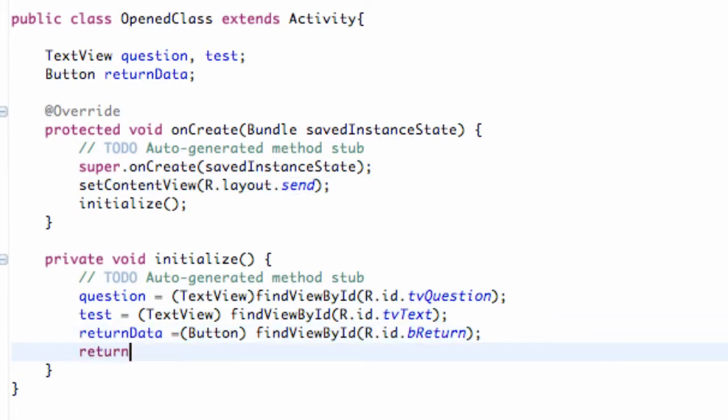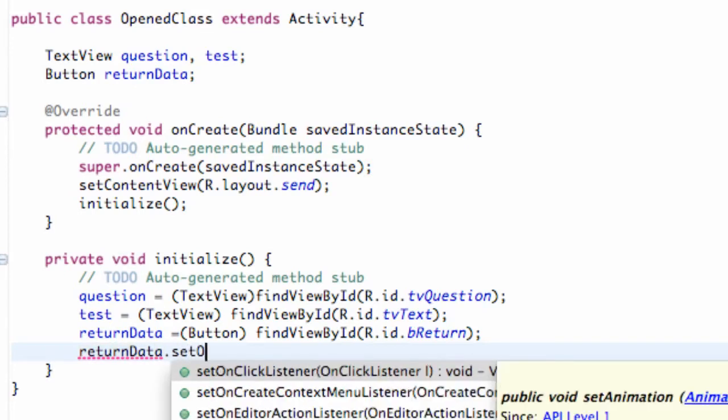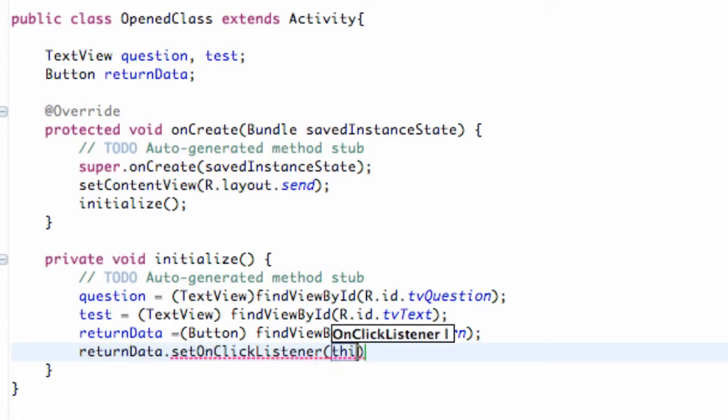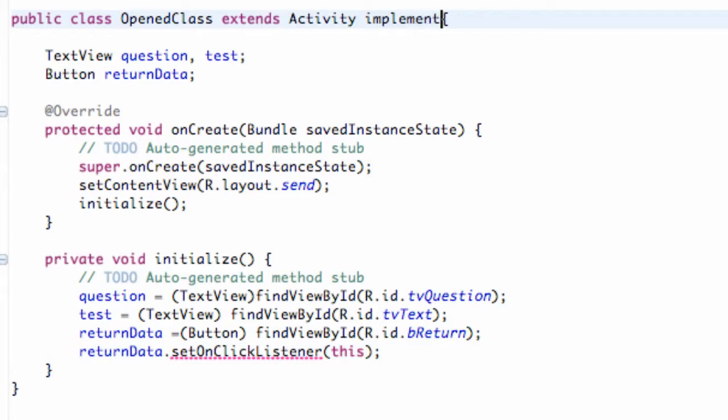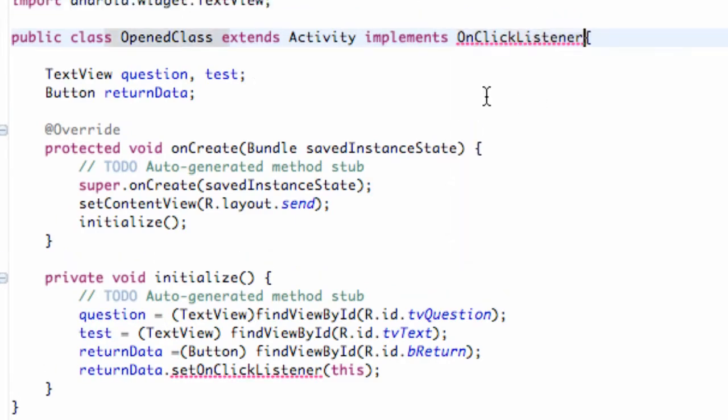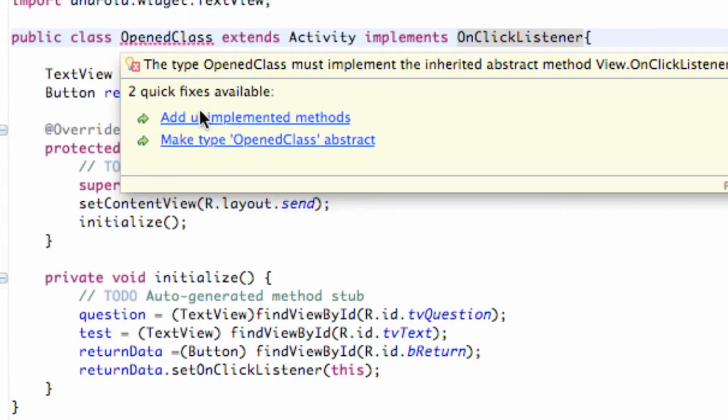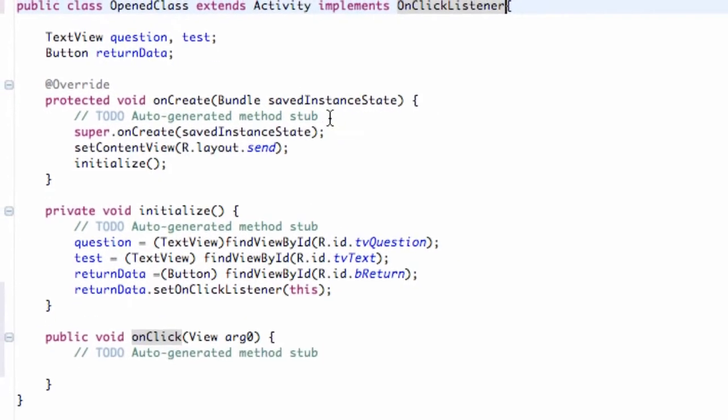just going to set up that set OnCheckedListener real quick. And again, this class is going to implement the OnCheckedListener. So there we go. We have the basic setup.